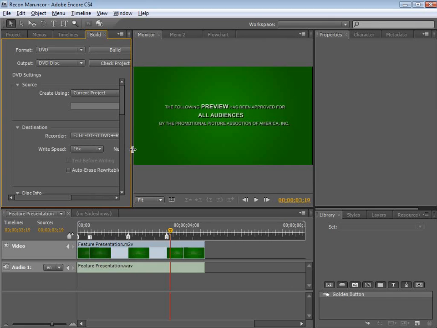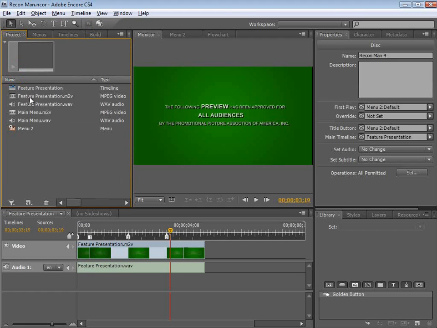Anyway, DVDs can be as simple or as complicated as you want. There's just the two simple things, the timelines and the menus. And if you think about what you want to achieve, there should be a pretty good way to do it using Encore or any DVD software. They all pretty much work the same.